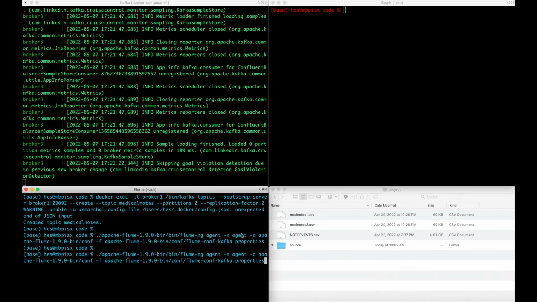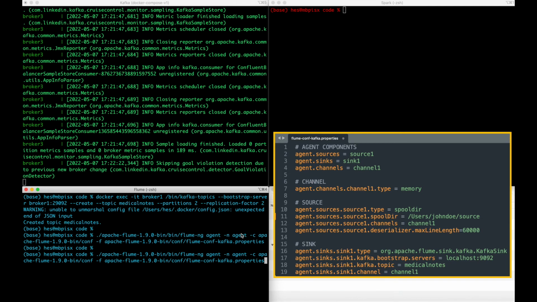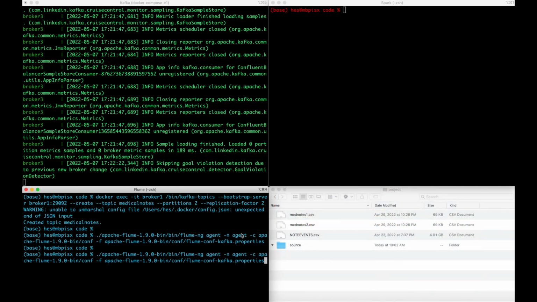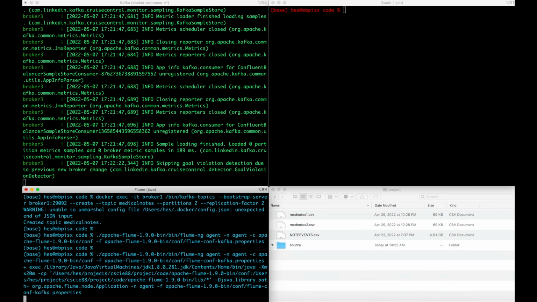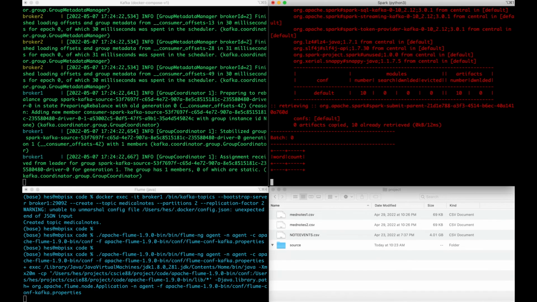Let's now start Flume 1.9. After downloading it from Apache's webpage, we create our own configuration file specifying to monitor a spool source directory and send the output to the Kafka topic we just created. We launch Flume using the command shown in blue here. This will monitor the source directory shown on the right of the screen. Finally, we run our Python-based Kafka consumer script as a Spark job. This is shown in red here. Our processing pipeline is now ready.